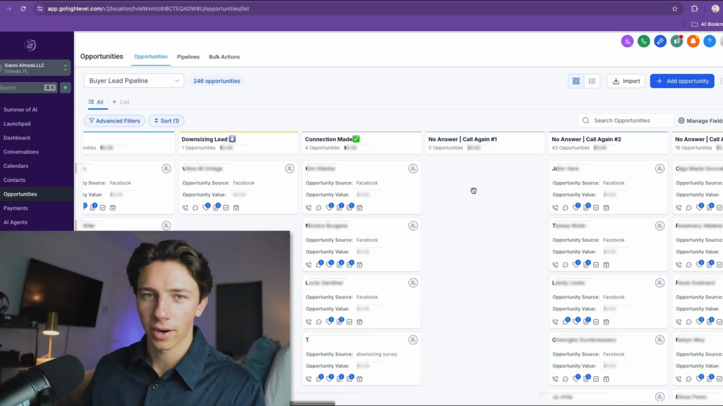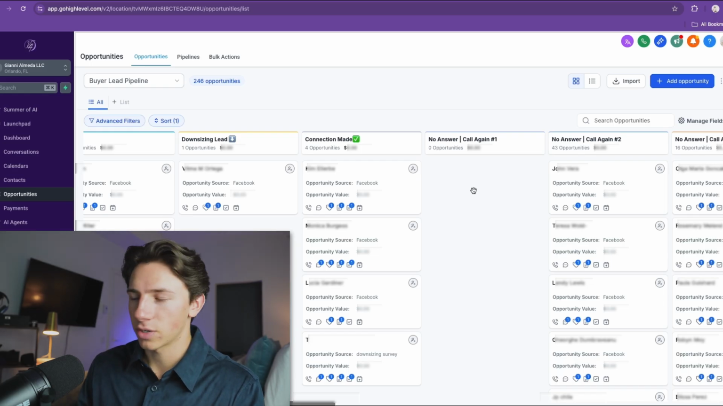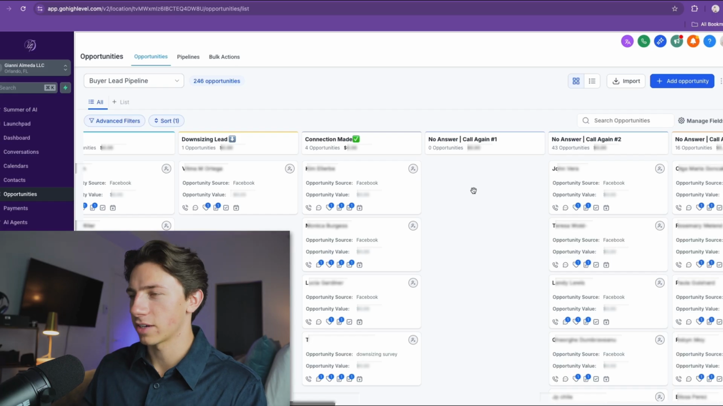If that doesn't happen, she will drag and drop this individual over to no answer call number 1. That's going to trigger an SMS and email to get sent out to that lead, letting them know, hey, we just tried to give you a call regarding XYZ. You didn't get back to us. Let me know a good date and time to call back. Then she will double dial and do the same thing for the next 5 days. After that, if we don't hear back from them, they go into long-term nurture.